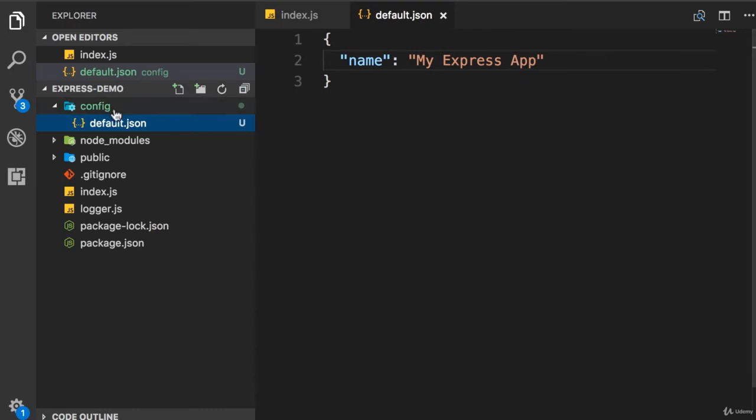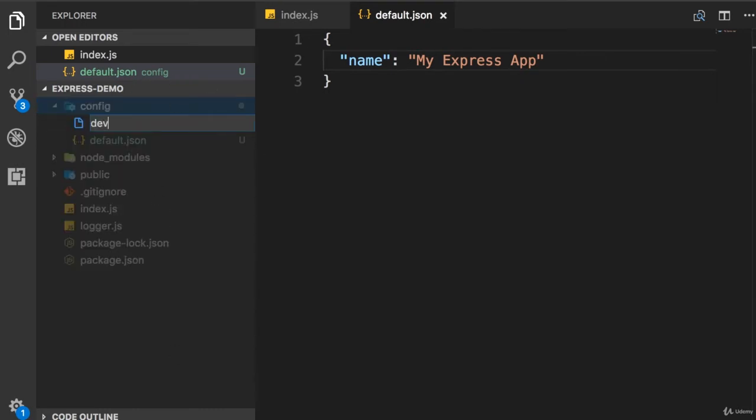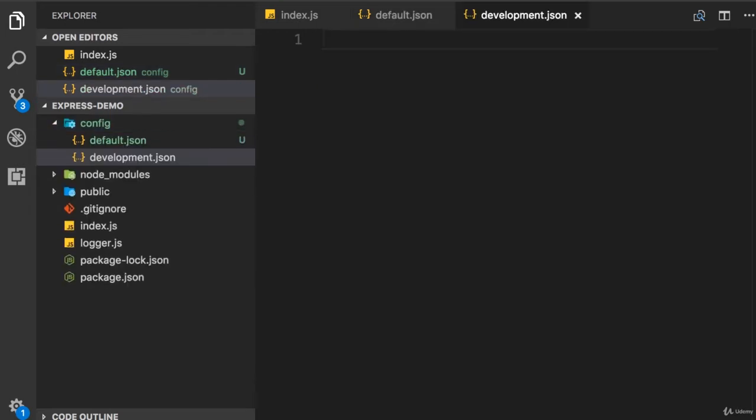Now, back in the configuration folder, let's add another file, development.json. In this file, we can define the settings specific to the development environment. As part of this, we can override the settings that we defined in default.json. We can also add additional settings. So here I can change the name. I can override it saying my Express app development.